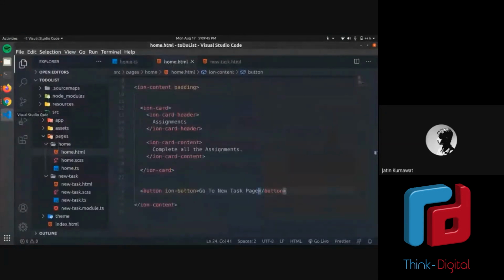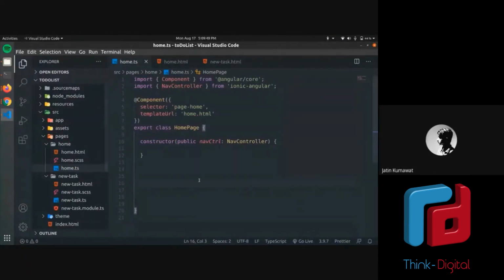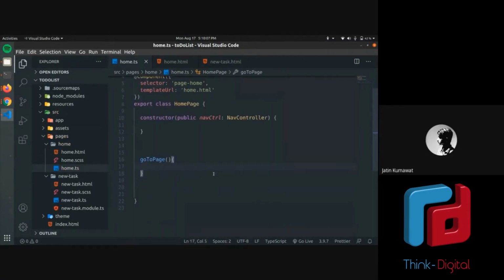So again, I will open my VS Code. Since it is a function, I will write it in the .ts file. Okay, so now I will create a function to navigate to the new page, and I will name that function goToPage. I hope all of you know functions since you are already in second year. So now I have created a function.